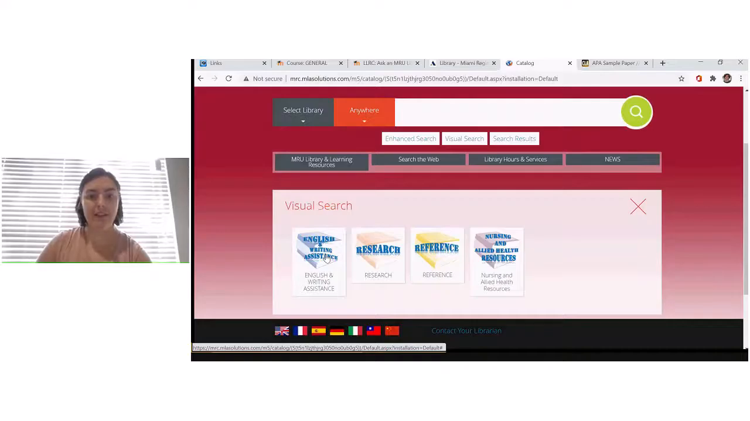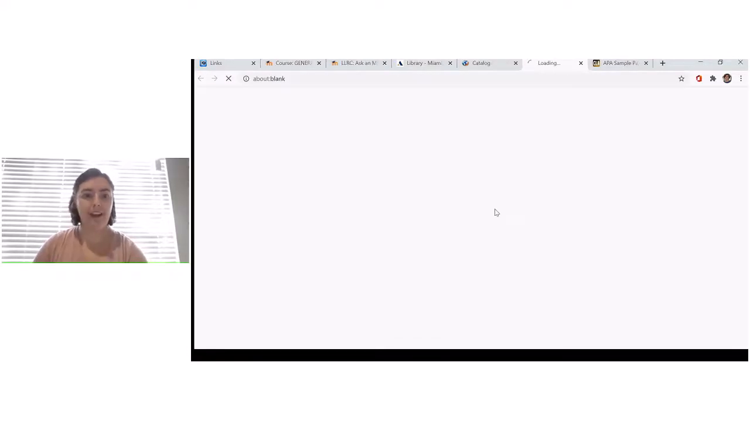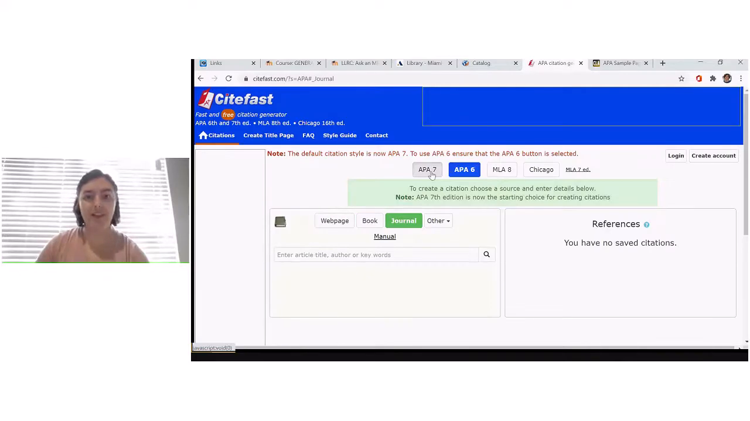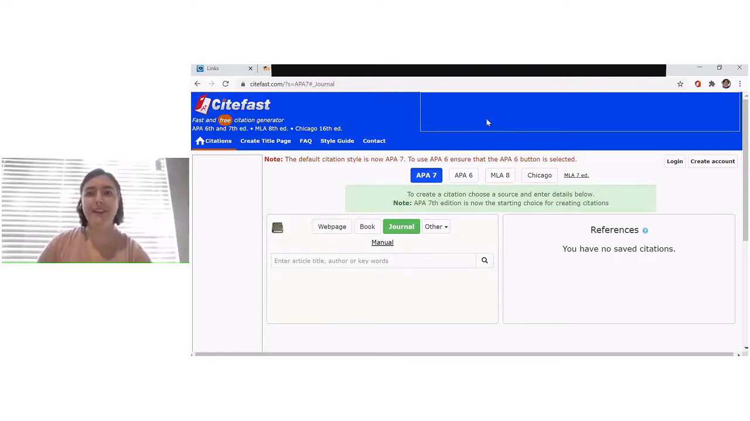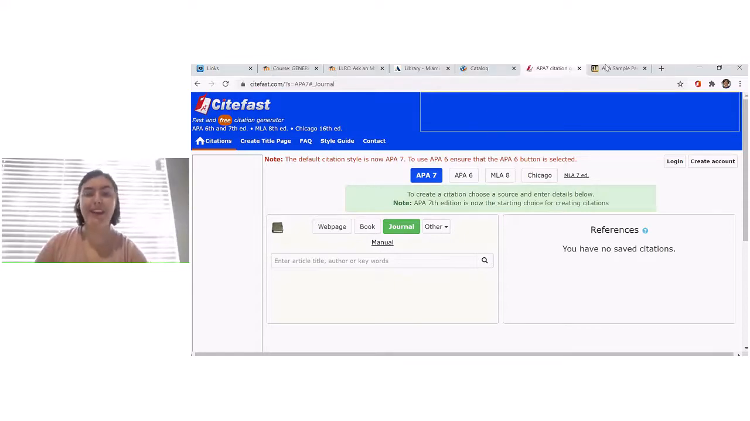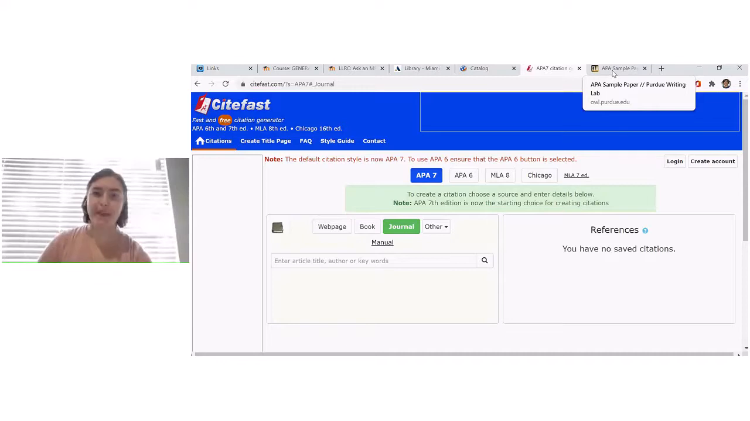If you go here, you can see we have Citation Builder, which you can use for a journal. You can choose APA 7, but again, I recommend avoiding this because it doesn't always come out correctly. So again, if you need assistance with citations, don't hesitate to contact myself or Katia Nunez, and we are more than happy to assist you with that.